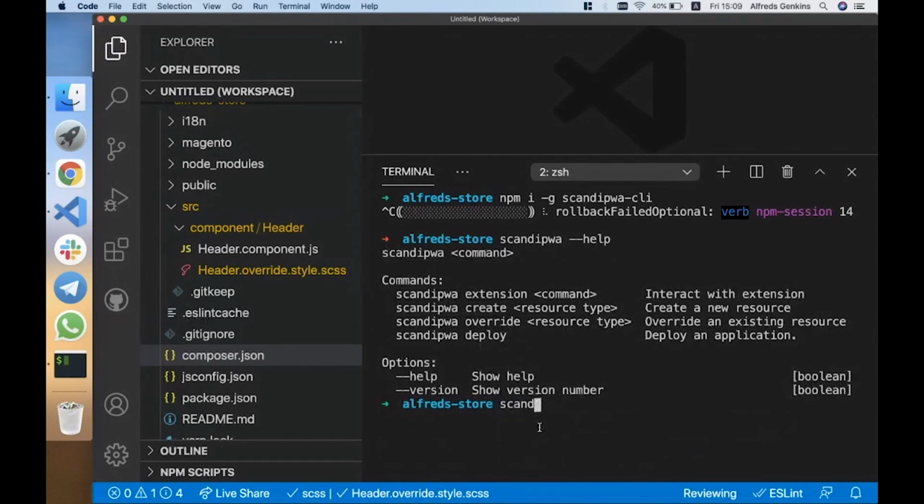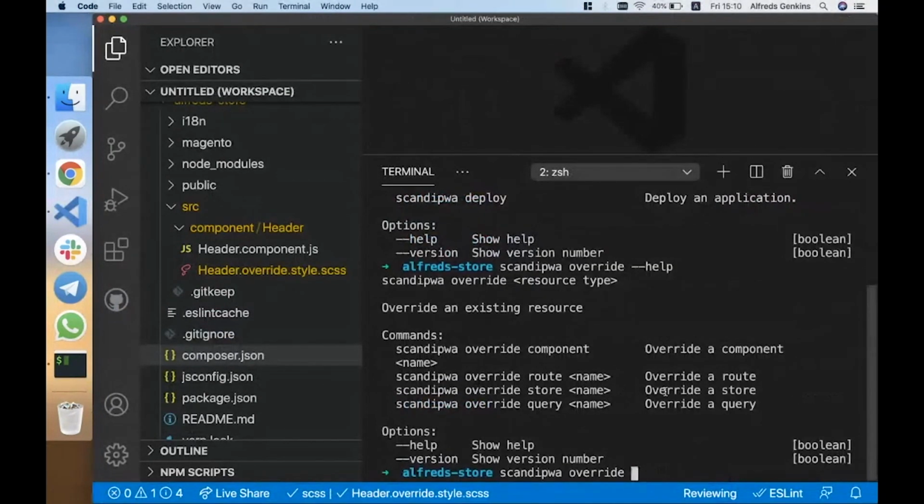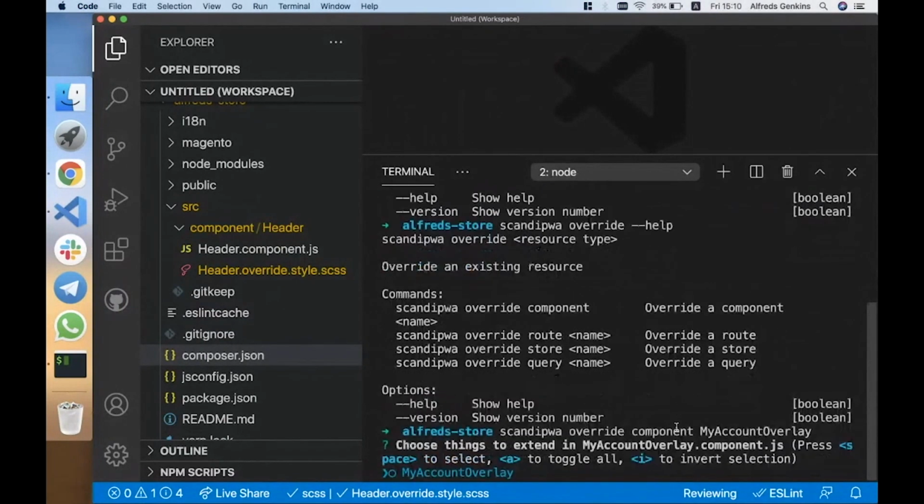So let's go for scandipwa create, and let's see. Oh, instead of create, let's go for override, because we are looking to override something. And let's say we would like to override the my account overlay today. So let's maybe first see the options so everyone understands how it works. So now we can say override the component, and what we can say now is to specify a name, and it might ask us some questions.